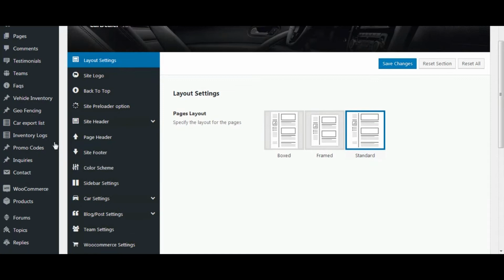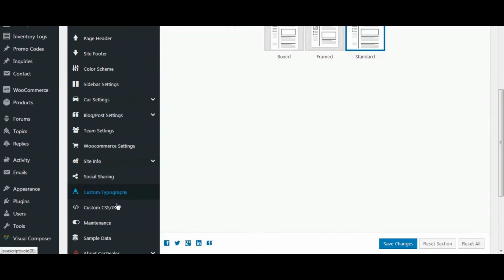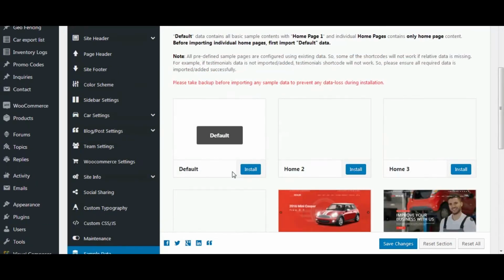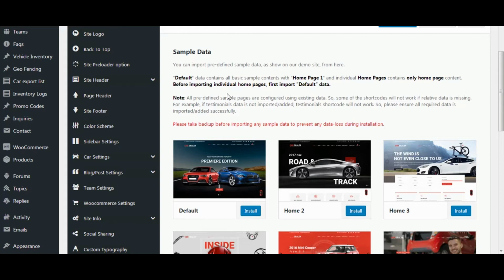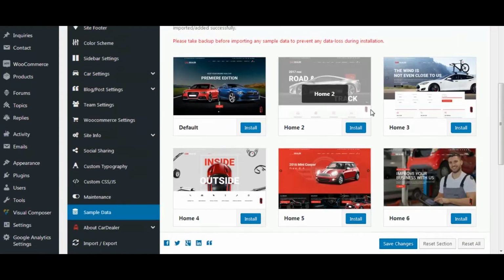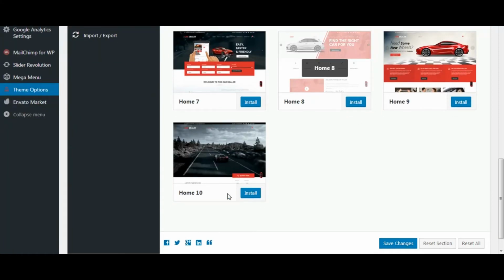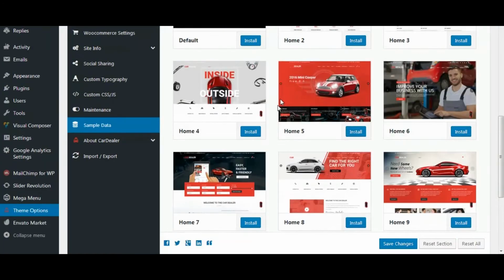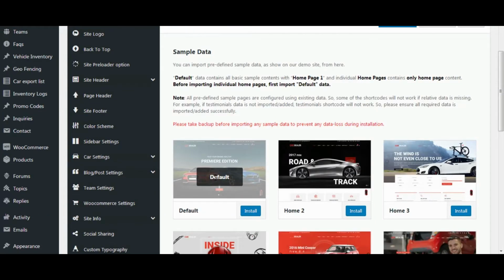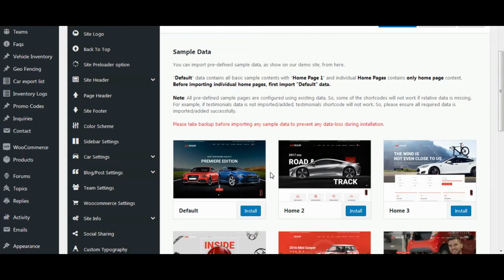Here, as you can see, various theme options are provided. Let's discuss the sample data tab first. This is one-click sample data installation. We have provided 10 home pages. Separate installation is provided for each. Note that you will have to install default sample data first, then you can install other home pages.